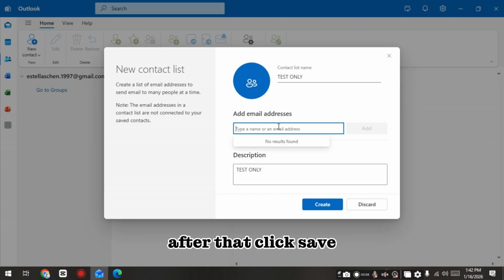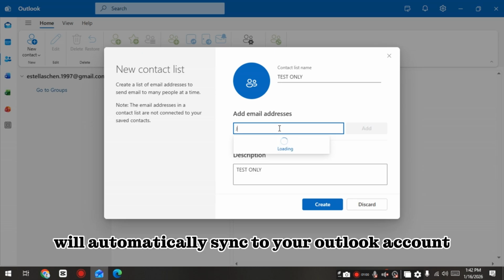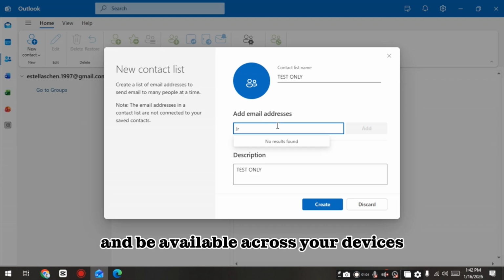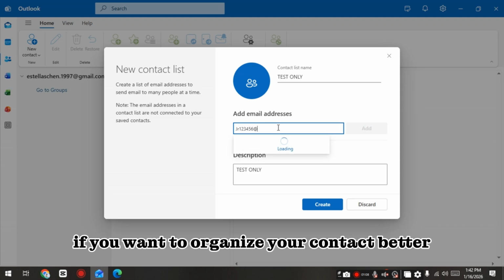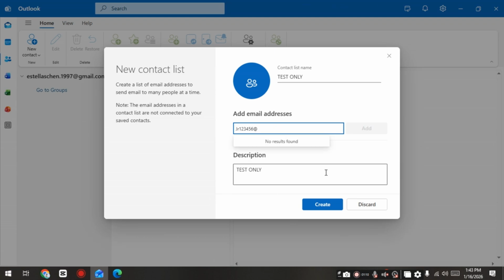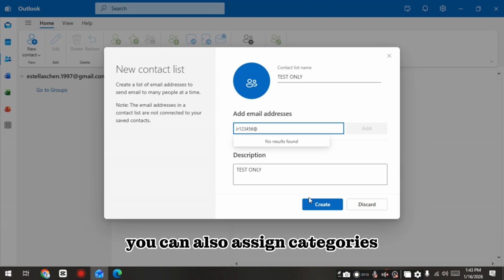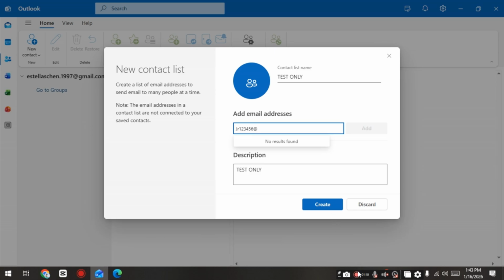After that, click Save and the contact will automatically sync to your Outlook account and be available across your devices. If you want to organize your contacts better, you can also assign categories or edit the contact anytime by selecting it from your list. So that's it.